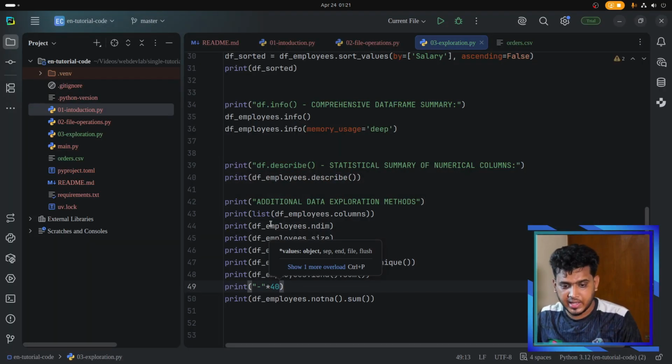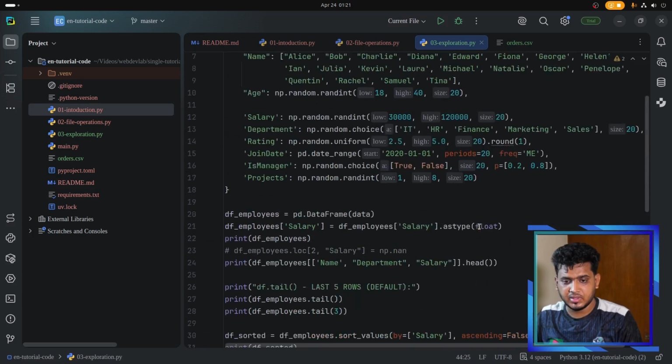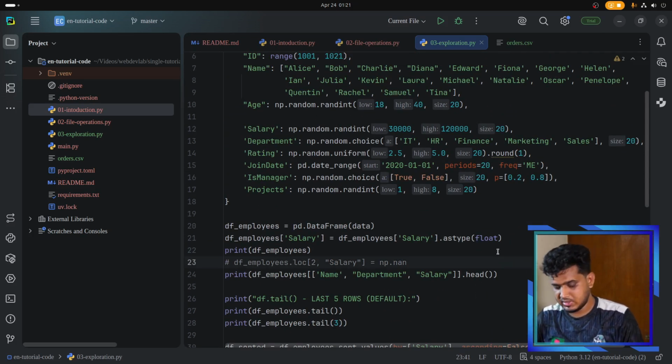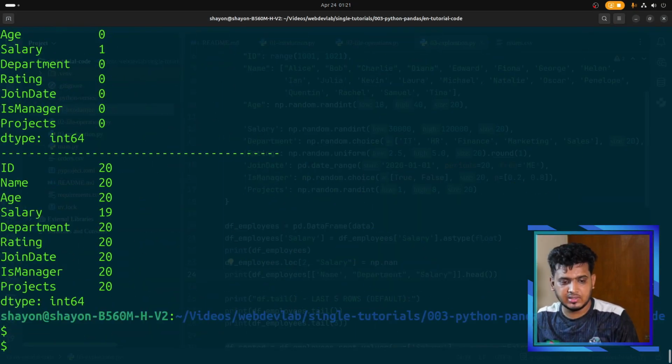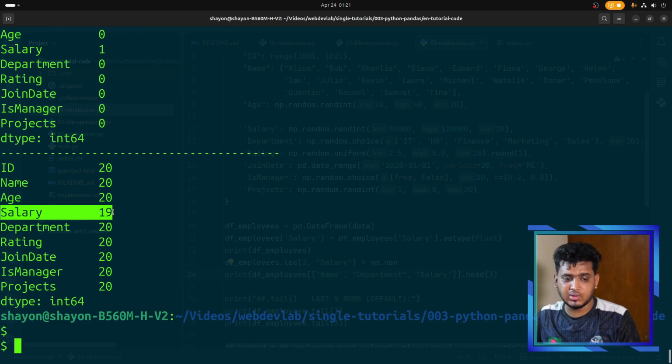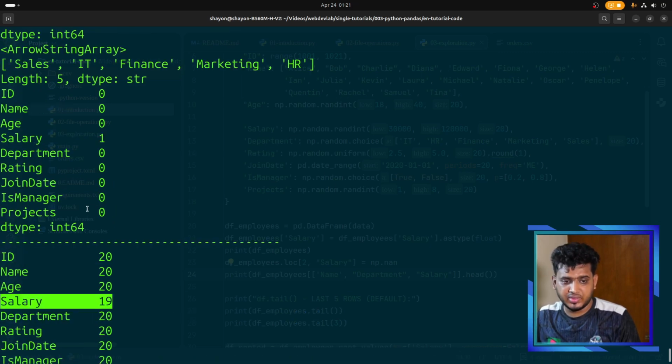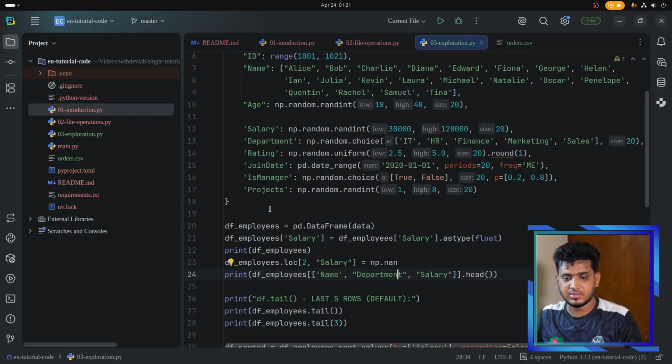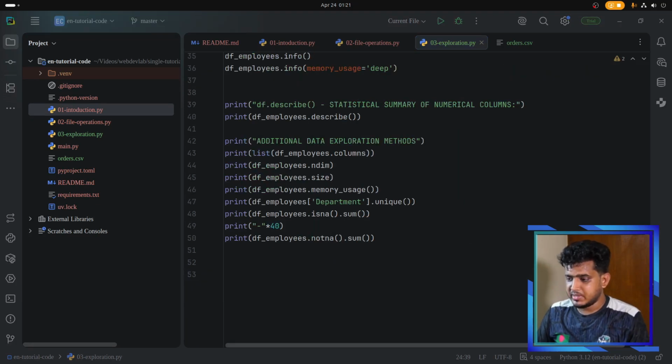Let's make one of them null. Now, let's try again. 19 cells have values in the salary column, but one of them has a null value. That is why we are getting 1. Hope you understand. Let's take a look at some quick statistical functions.